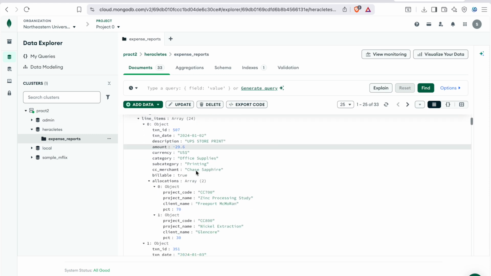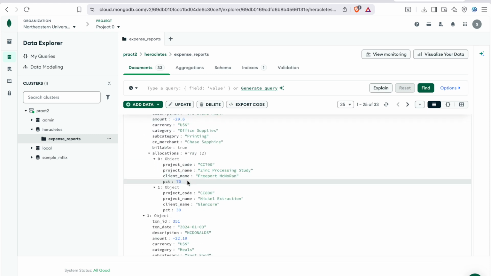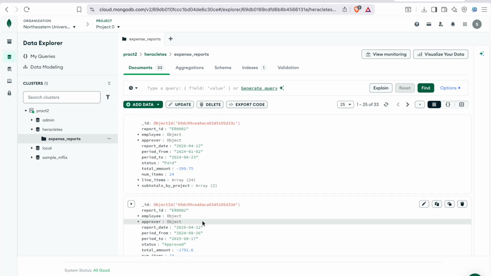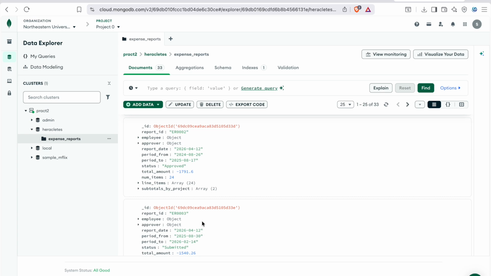So here we can see we have billed 70% to client Freeport McMoRan and the other 30% to Glencore. This is exactly the kind of nested, document-shaped data that MongoDB handles naturally, which in a relational database would require multiple join tables. So here we can see the 33 expense reports in the Heracles database.